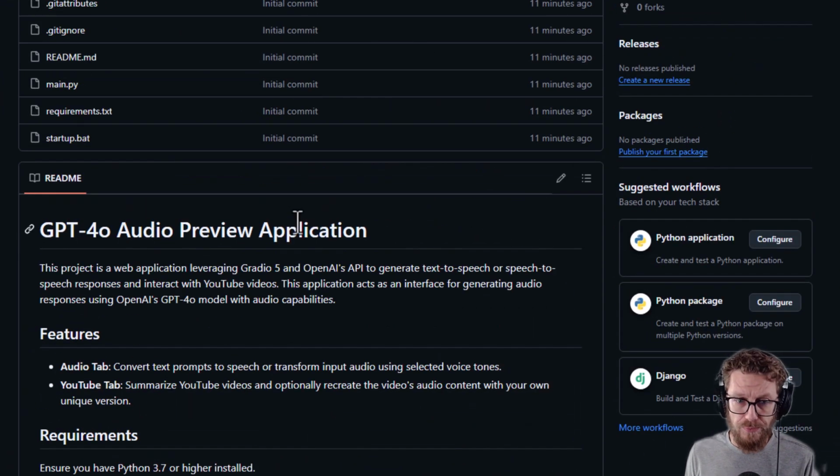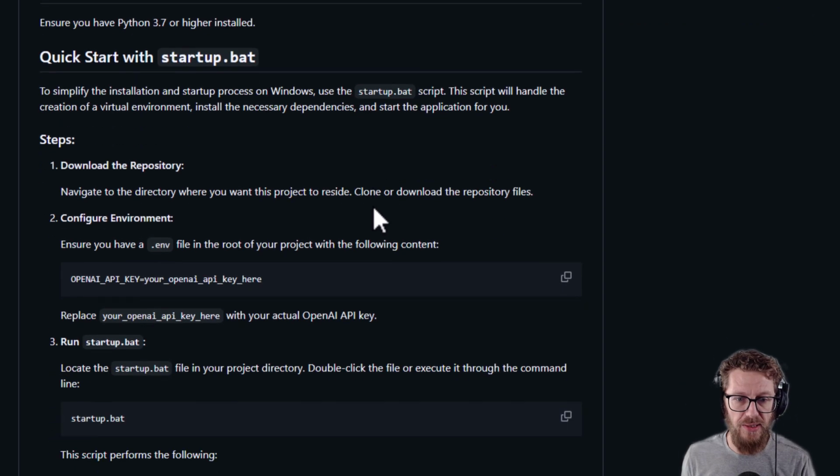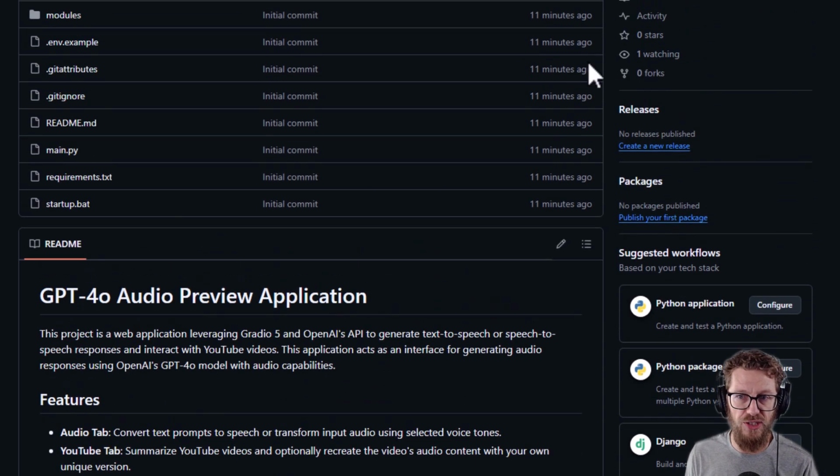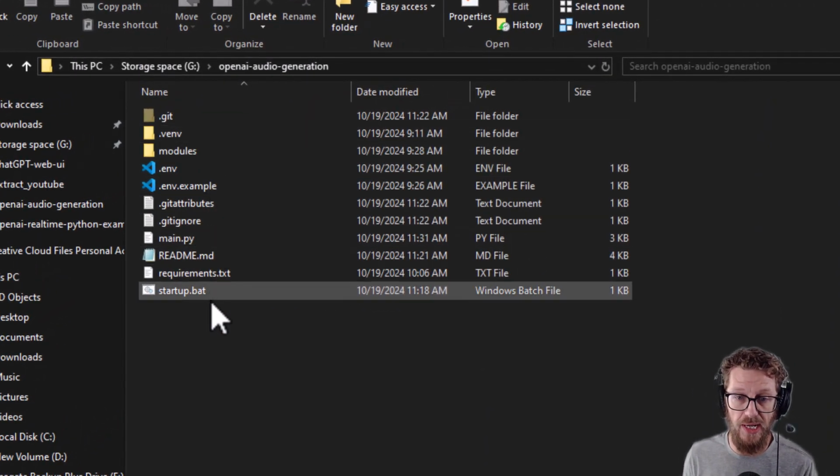This is the GitHub, and I just called it GPT-4o Audio Preview. The quick way to install it is to, of course, clone the repo. And we'll come over here, I'll show you. I've already got it cloned over, and I've already got my environment set up.